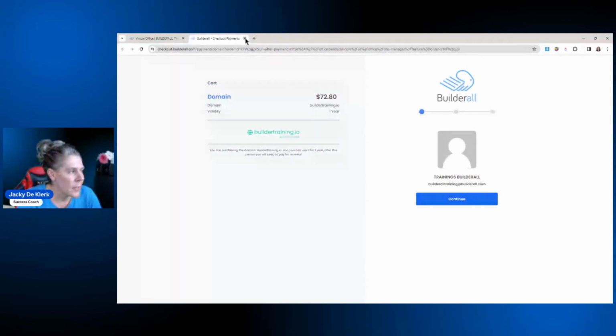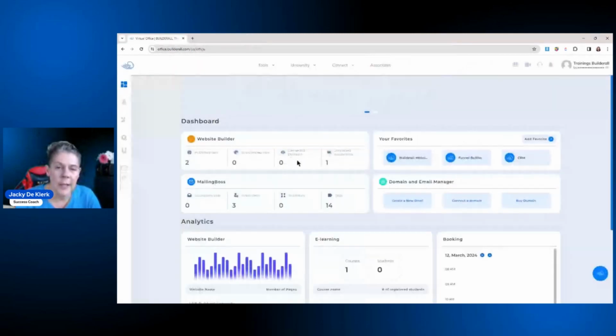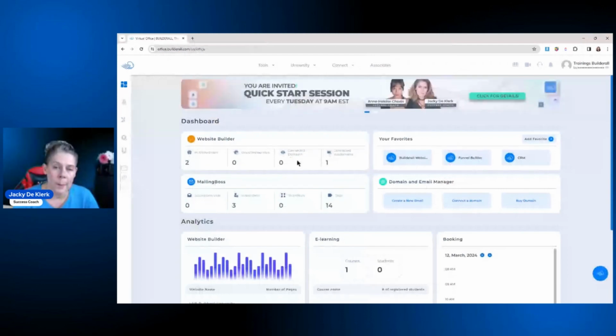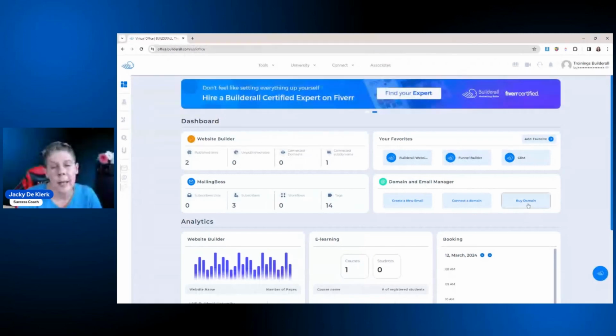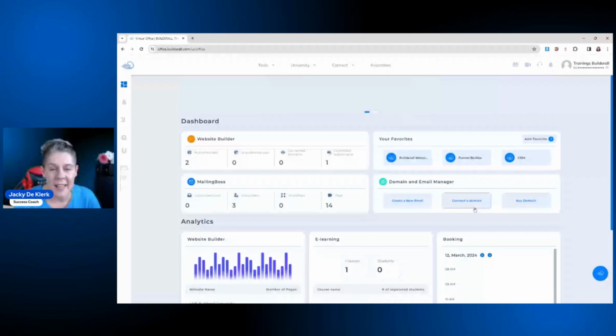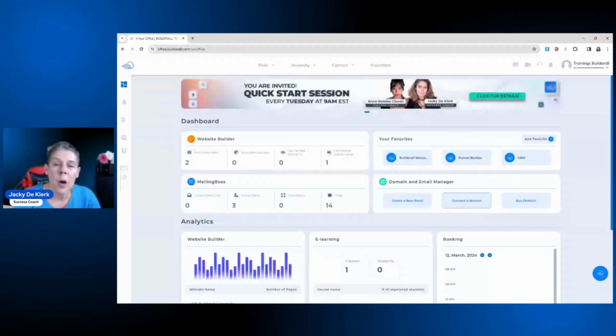Once you have closed that and you've gone through the process, it is ready to be connected to a website. Now, the way you are going to connect to the website, whether it's through a bought domain or whether it's a connected domain, remains exactly the same. In a moment, I will show you how to connect your domain to your Builderall website.